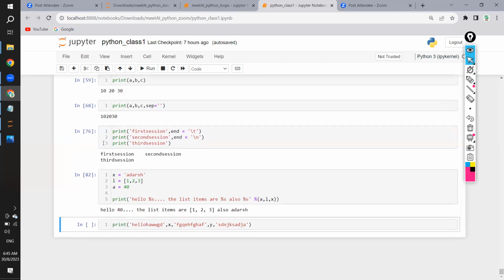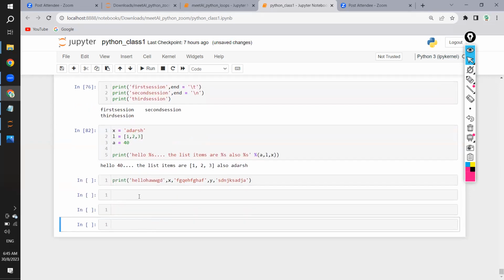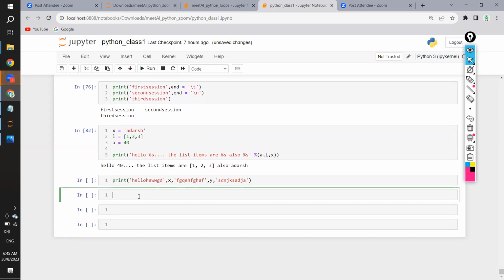Okay, so after that there is one more way of printing, which is called print format. It is similar to the previous one. Next we have something called print formatting. Here what we will do is also simple.